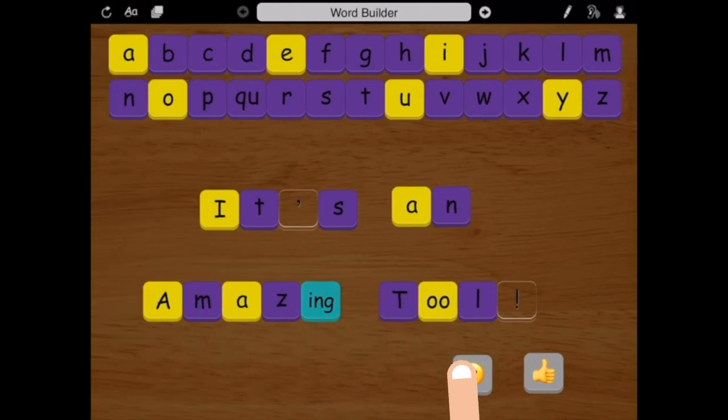TacTiles app makes it easy to discover how the English language works.